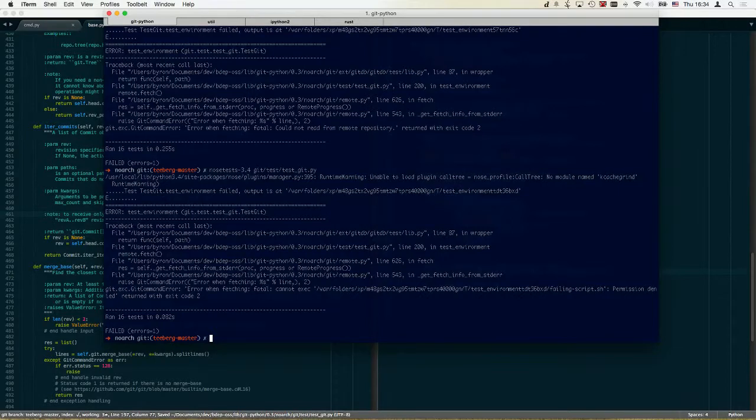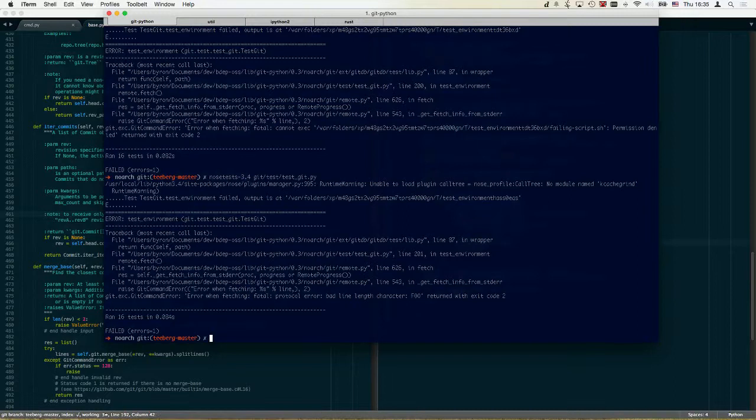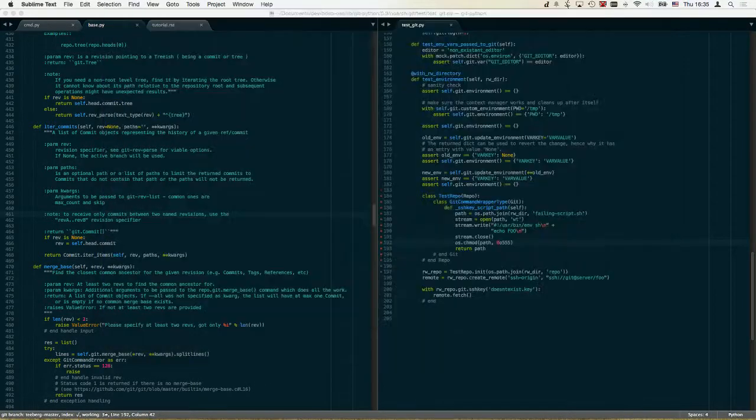Yeah, permission denied. Oh yeah, I forgot to chmod that guy. OS chmod path, 0755. Yeah, there we go. And that might be the std error or something. Let's catch it and analyze it.